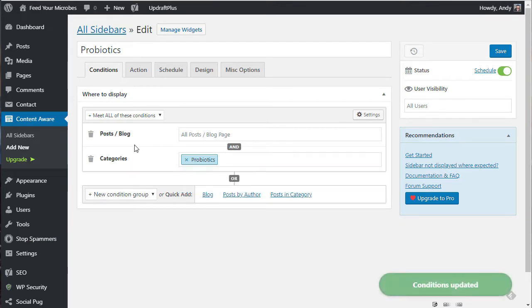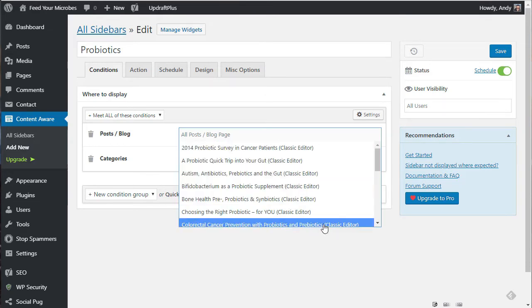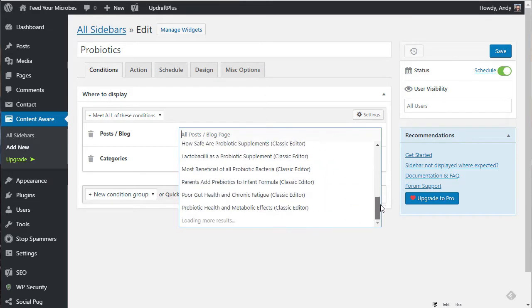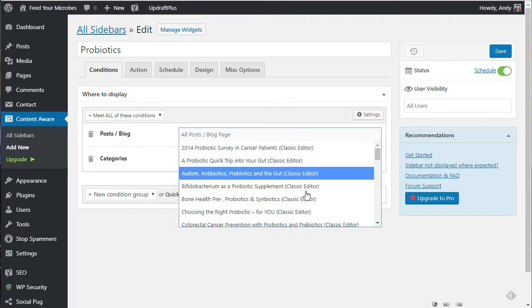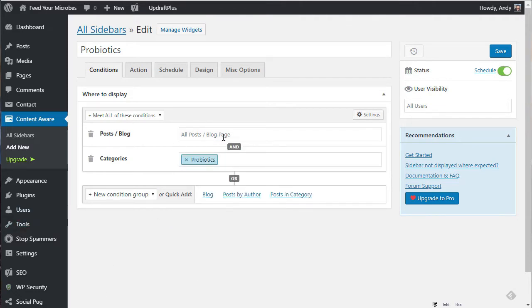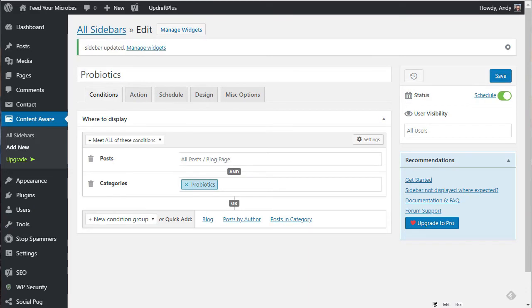Okay, now this will appear only if it's a blog post and it's in the probiotics category. I could be even more specific than that and create a sidebar for a specific post if I wanted to. I could select a post here and say show it only on that post, but I don't. I want it on all posts in the probiotic category. So let's save that. So we've designed the sidebar, we've said where we want it to appear.